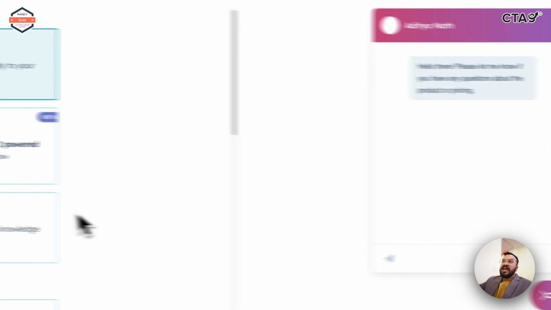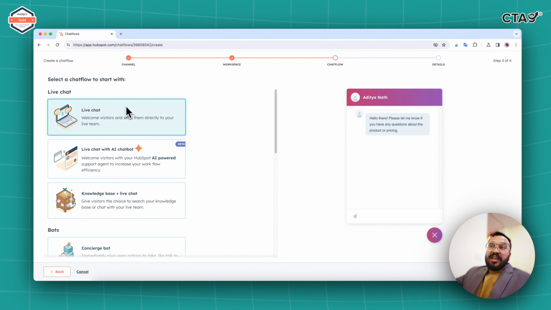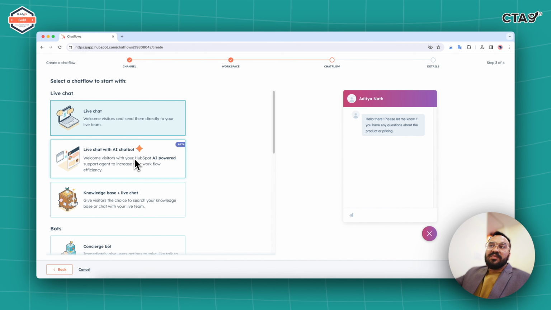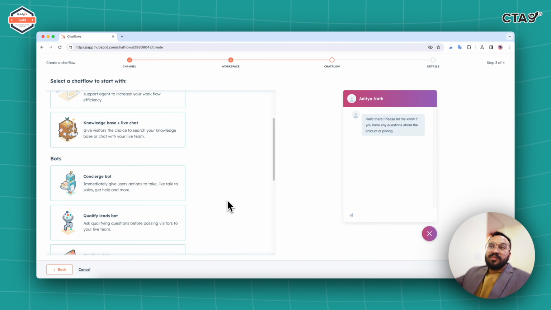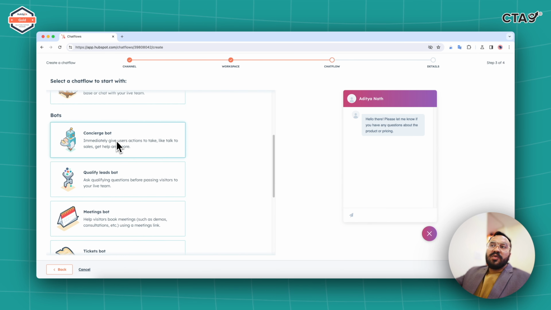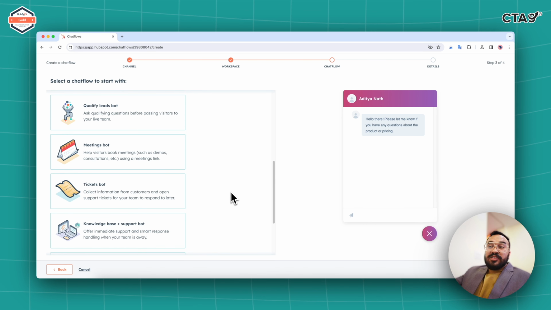I click on next, and here on the left side there are different options. For example, there is live chat with AI chatbot, which is in beta. There's the option for knowledge base plus live chat, which is pretty good. Then there's a concierge bot, which will immediately give users actions to take. For example, they can talk to sales and do a lot more. There is an option to add a qualify leads bot. So visitors would be asked certain questions, and then depending upon whether they are qualifying or not, they'll be sent to your live team. And this is how all of this works.